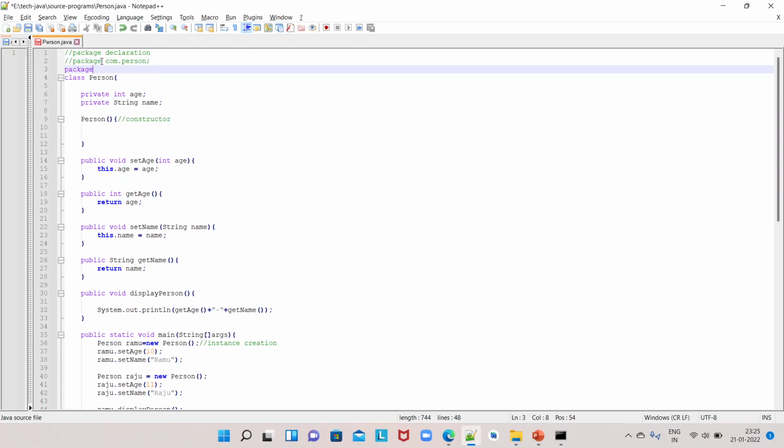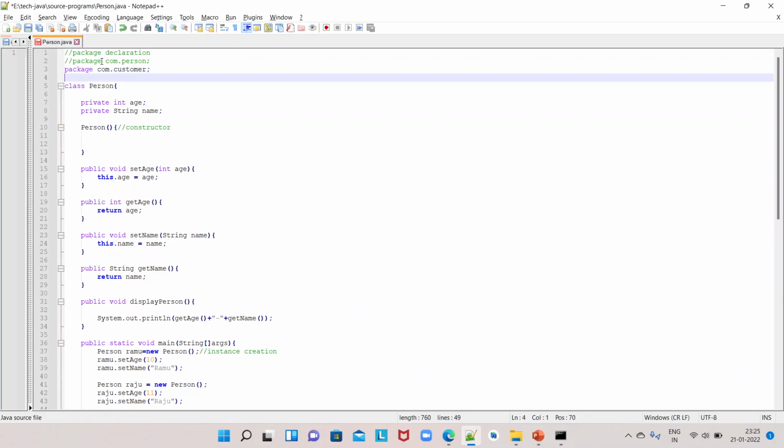Suppose you have another class, customer, with com dot customer, the classes will be created in the customer folder. After the package declaration, we have to use the import statement. Import is required to import other Java classes, either built-in or standard Java classes, or your own Java classes into your current program.